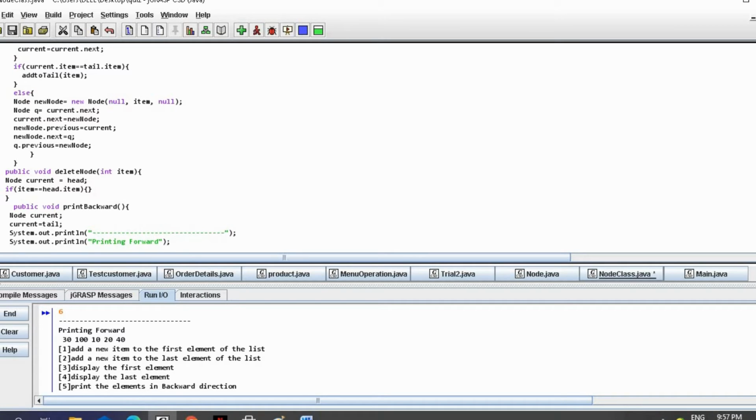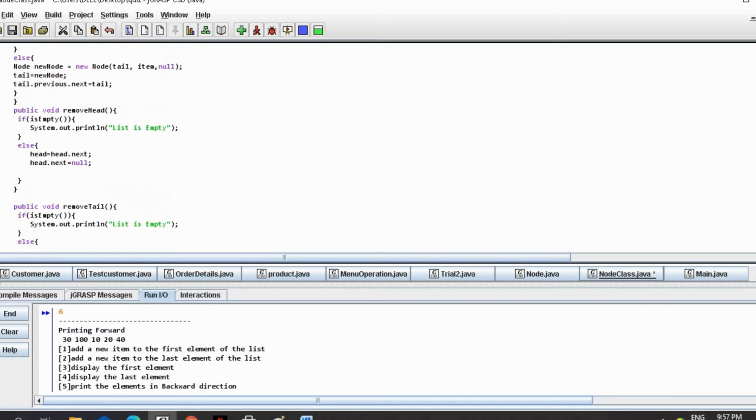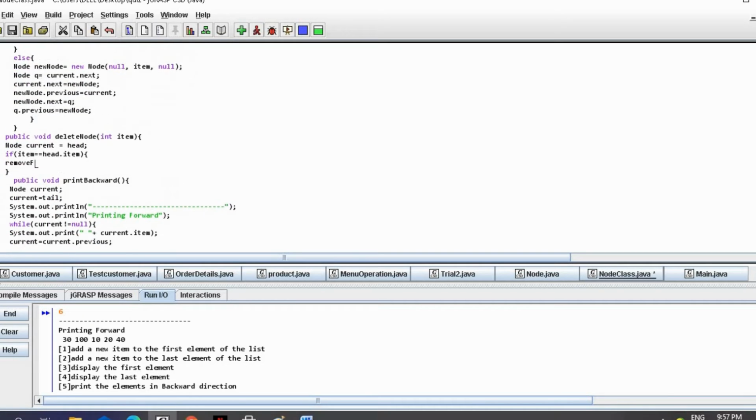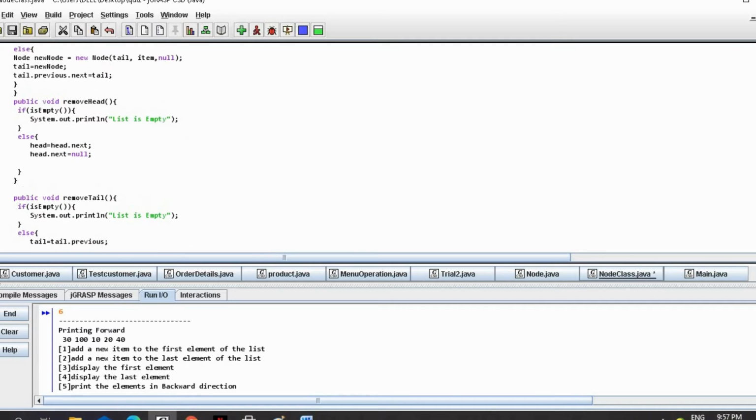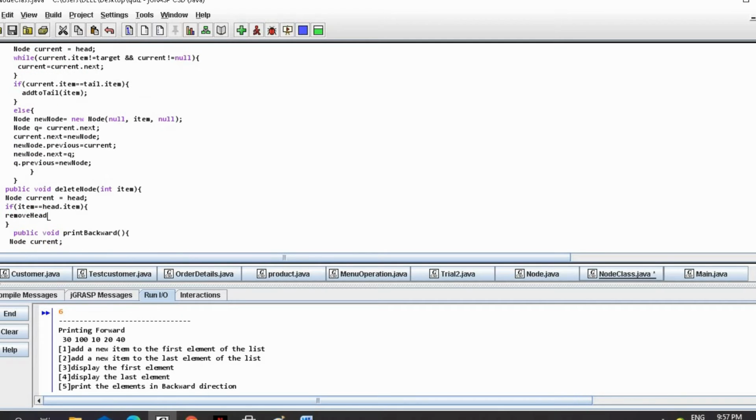Then remove, wait, just clarify it. The name, remove from head, remove head, is it correct? Remove head. Okay, it's correct, remove head.